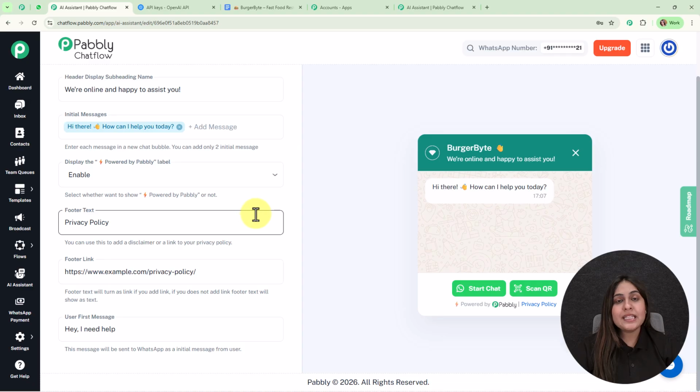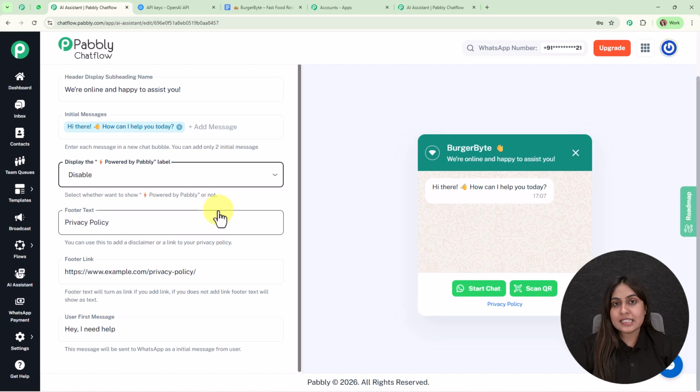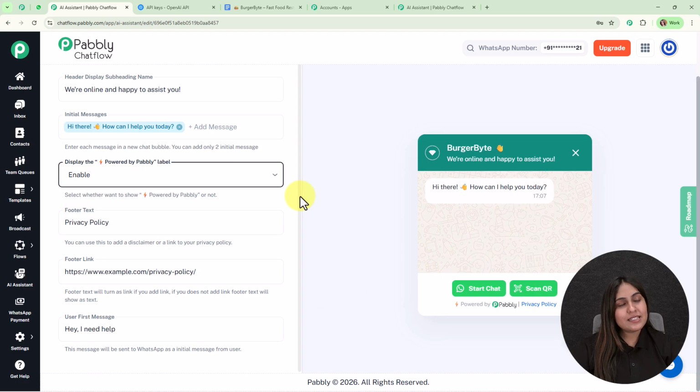Then comes display the powered by Pabbly label. You can see it is displayed over here like this. So to disable this label, click on this drop down and select the disable option. For now, I'm going to keep it as enable only.